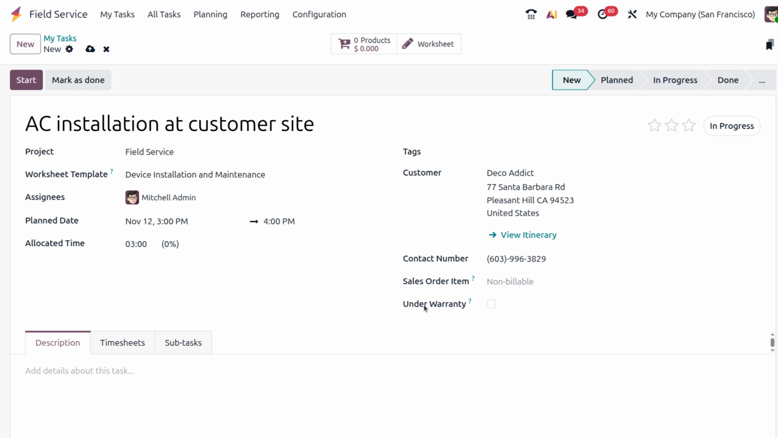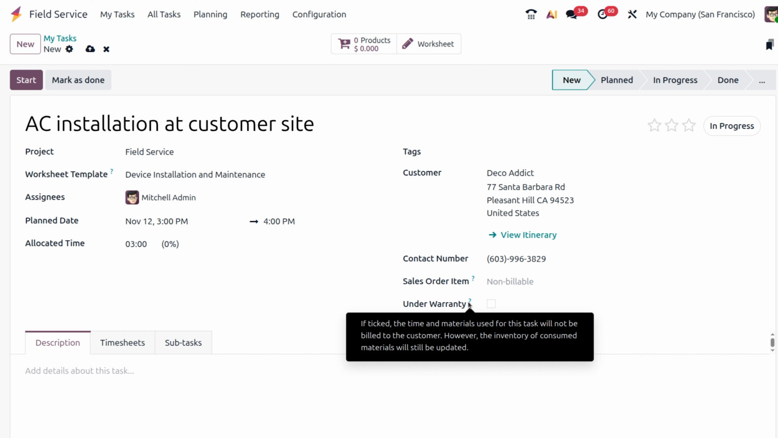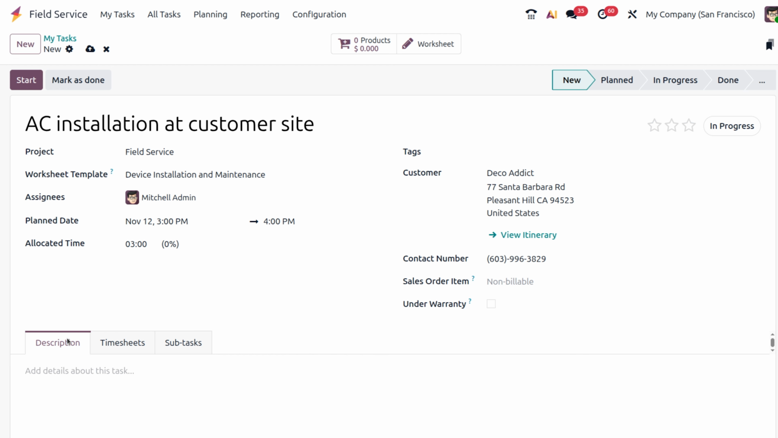Okay, once I'm done with that, here we have the under warranty option, because if it's ticked, the time and materials used for the task will not be billed to the customer. However, the inventory of consumed material will still be updated. So you can simply click on this option if you want a warranty, and then we have the description. You can simply provide the description from here.